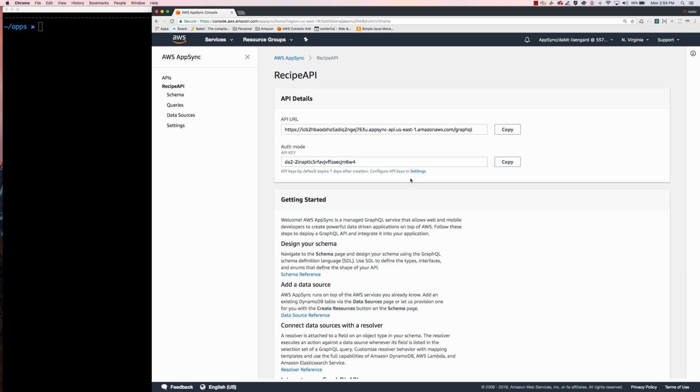And this screen is going to give us a couple of pieces of information that is pretty important. One of them is the API URL. We'll need this when we configure our client application. And the auth mode. For the auth mode right now, we're set at API key. You can do quite a bit with this configuration, but we're going to be setting up authorization and authentication later with AWS services like Cognito.